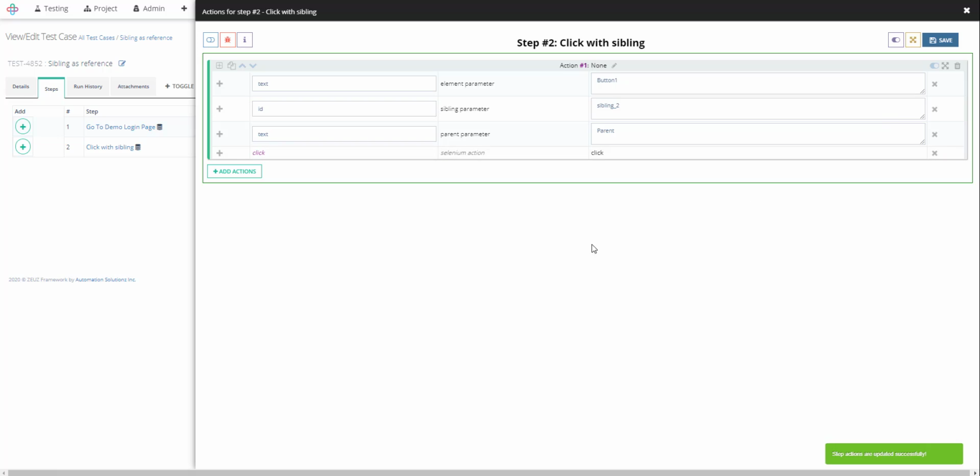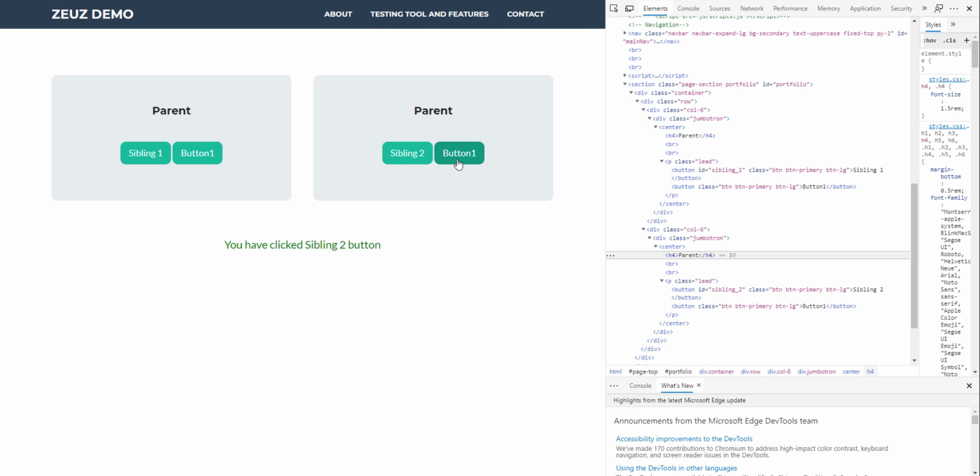In this action it will now effectively click on the second button 1 instead of this one, because it is using sibling 2 as a reference and using the parent as the common grouping. Let's go ahead and run this test case.